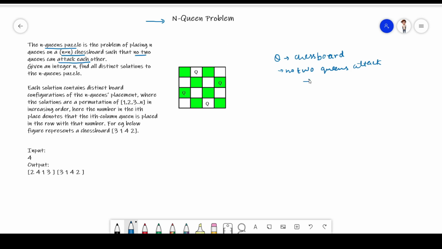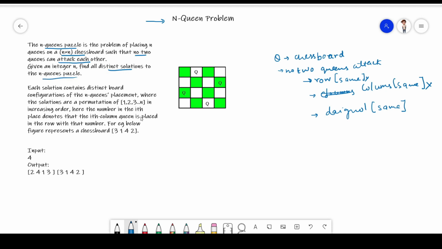So in this case, we have to avoid three things. No two queens in the same row, no two queens in the same column, and no two queens in the same diagonal. Right? And we are also asked to print or find all the distinct solutions to this puzzle.